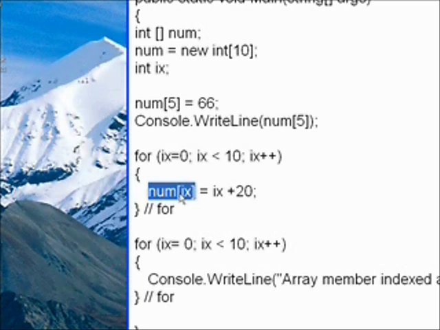So the first time this executes, ix is going to be 0. So we say num0 equals 0 plus 20. Then the second time this executes, ix is going to be 1. So this statement will say num1 equals 1 plus 20, which will be 21. And the third time it'll be num2 equals 2 plus 20, and so on.